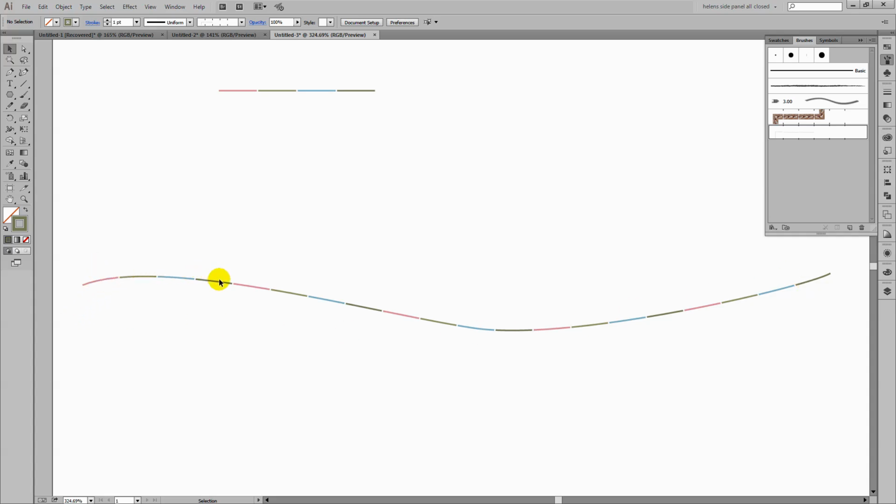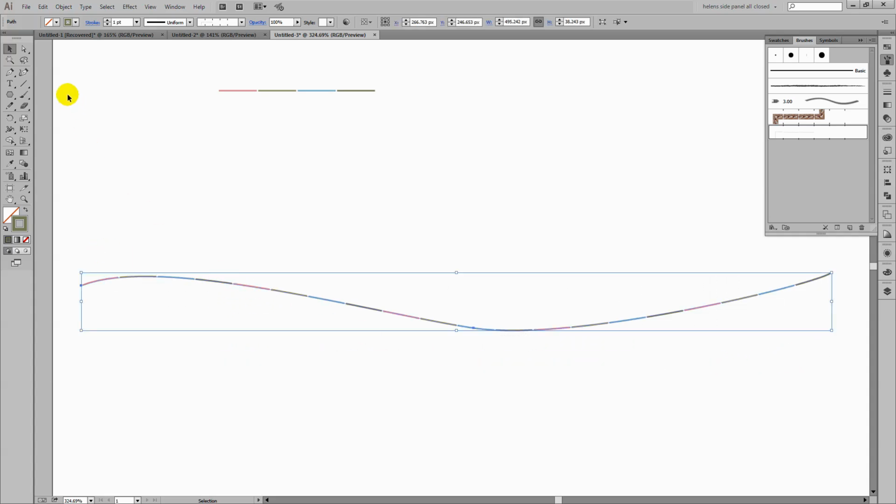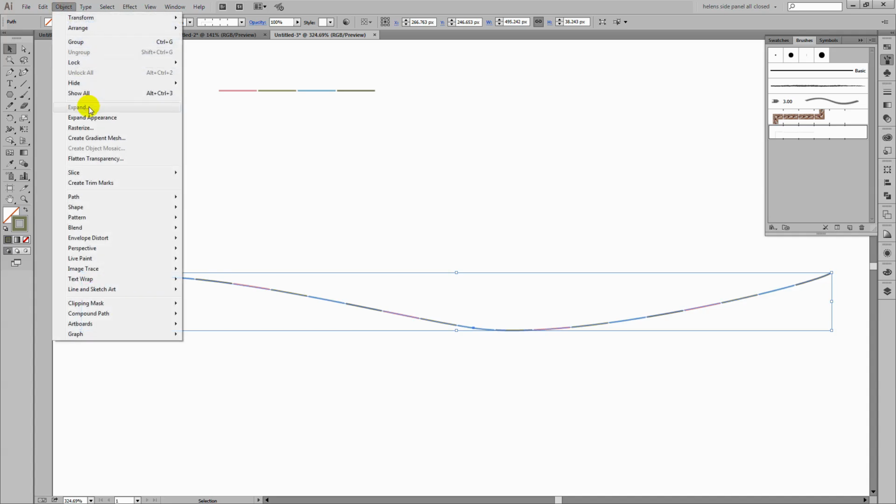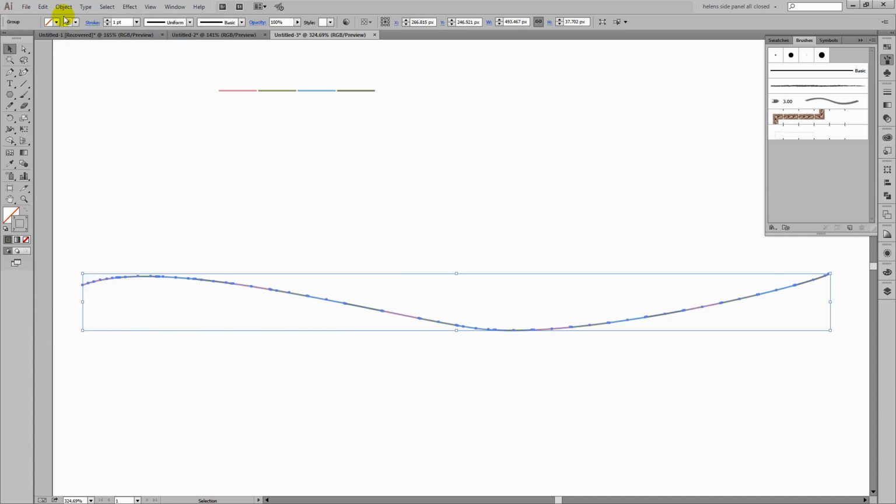The spacing that you're looking for is between these 2 pieces where the pattern finishes the first time and then it repeats. So this is the sort of join, this is the connection or the space that you're looking to make sure is correct. So let's go and select all of this and let's expand it. Object Expand Appearance, Object Ungroup.